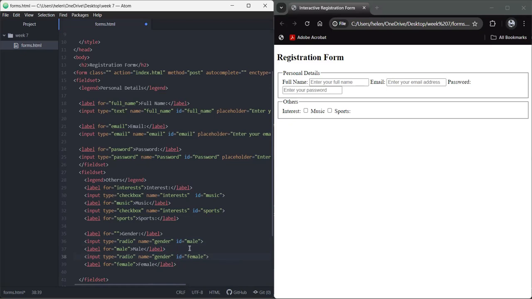And the value, but it's going to have a value, and this time the value will be for male. It's going to be for female. Please, what does the value attribute do? What does it do?